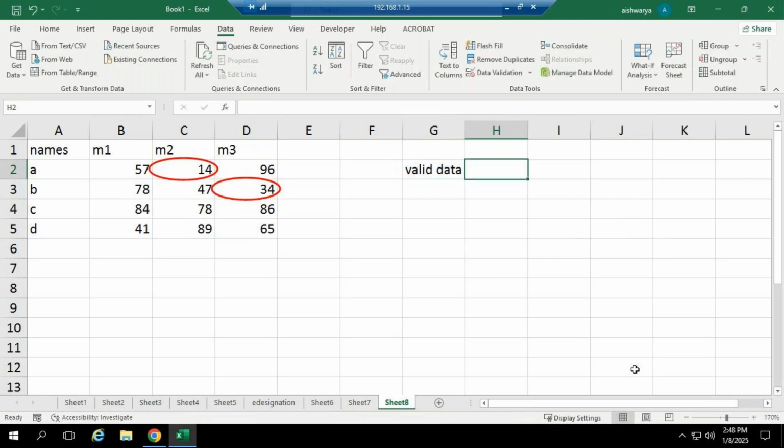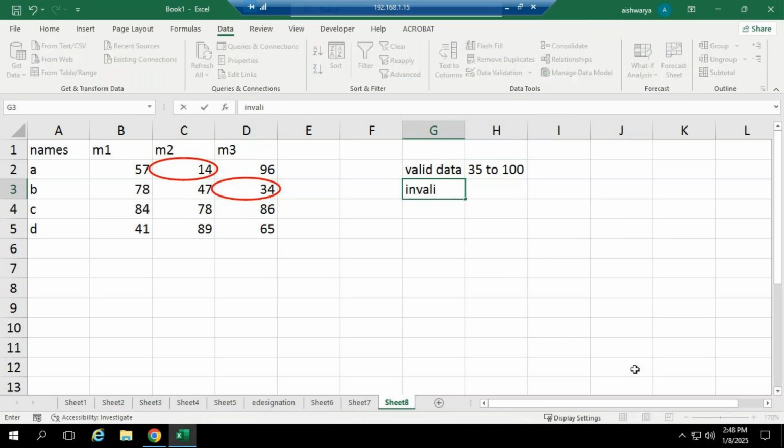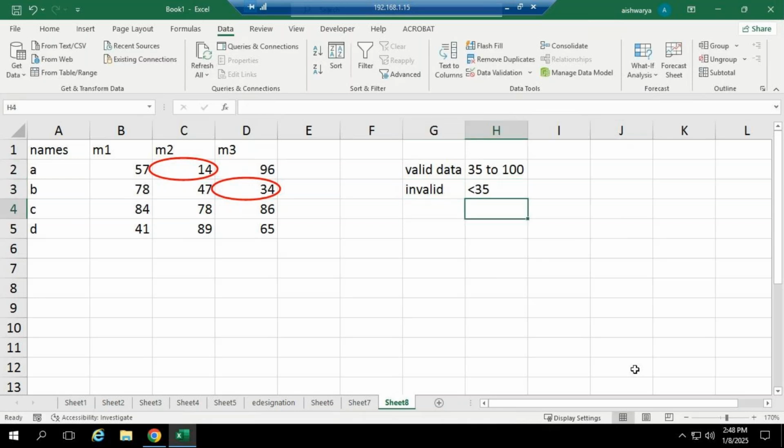Which is the valid data? The valid data is 35 to 100. Which is the invalid data? The invalid data is less than 35 or greater than 100. Less than 35 will be encircled here, like that. Understood?